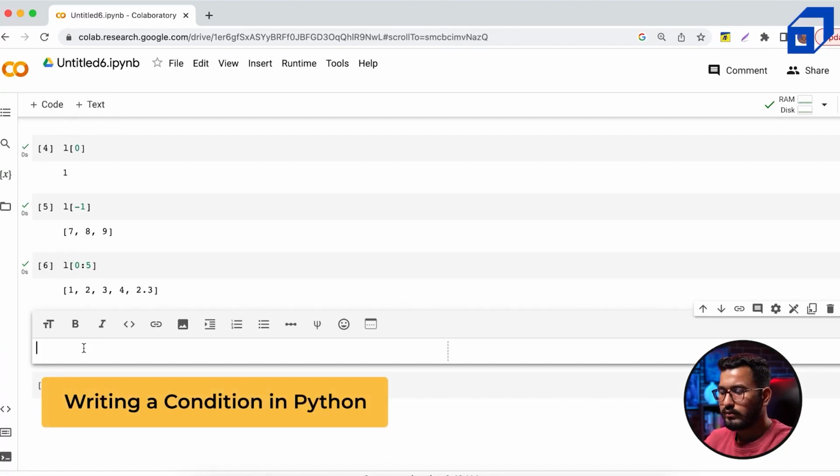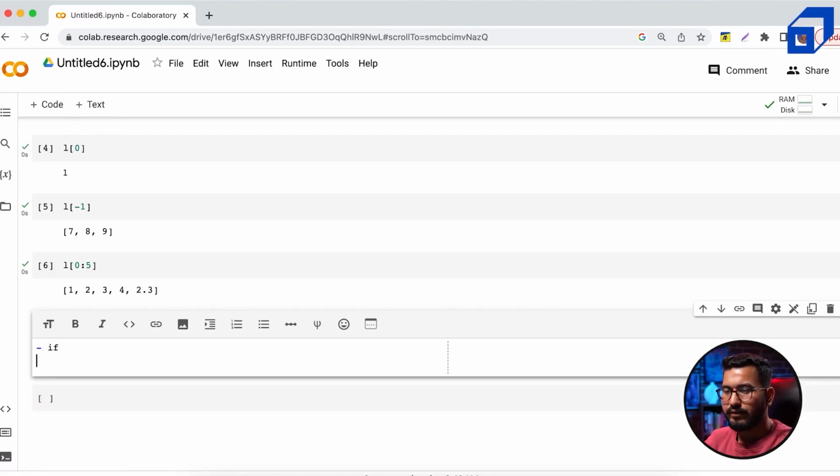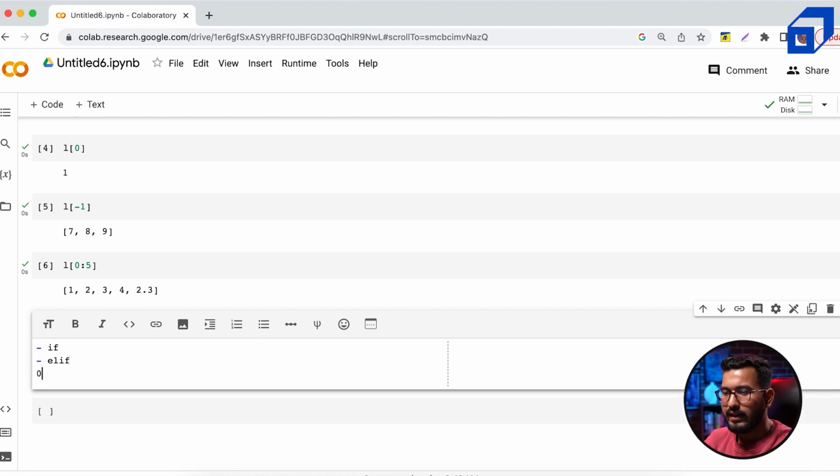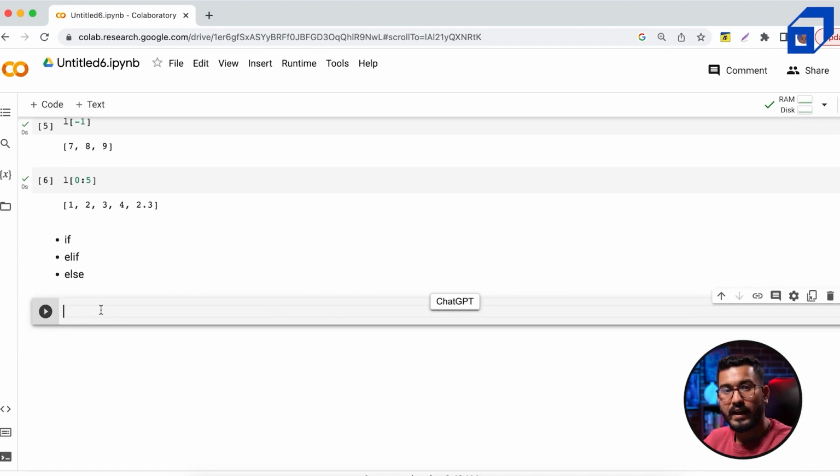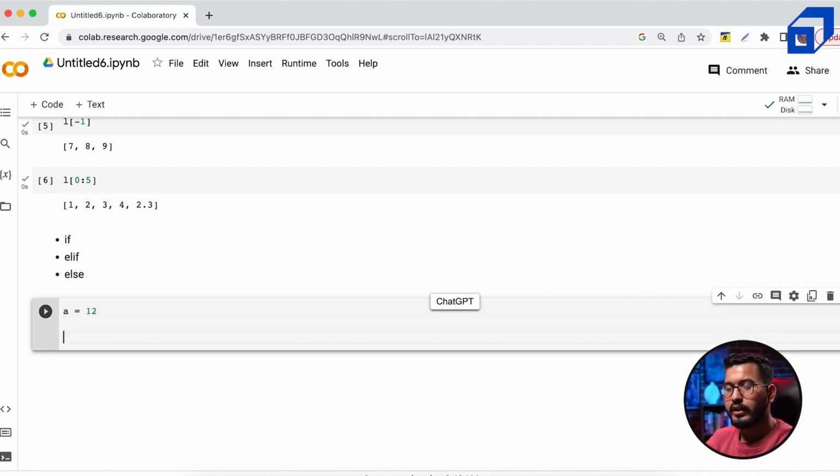Now let's try to understand how to write a simple condition in Python. So in Python, conditions are declared using 3 clauses. The first one being if, followed by elif, followed by else. If, elif and else. How we do it? So let's say I'm having a variable a is equal to 12, and I wanted to check whether this number is an even number or an odd number, and I wanted to print that.